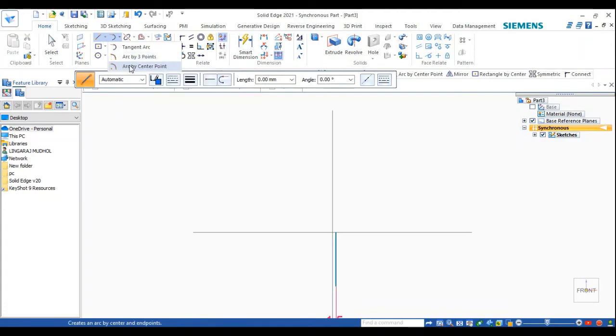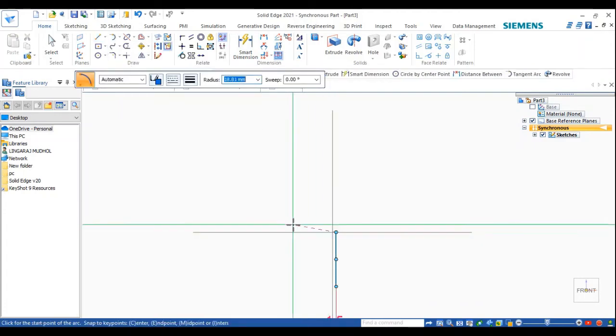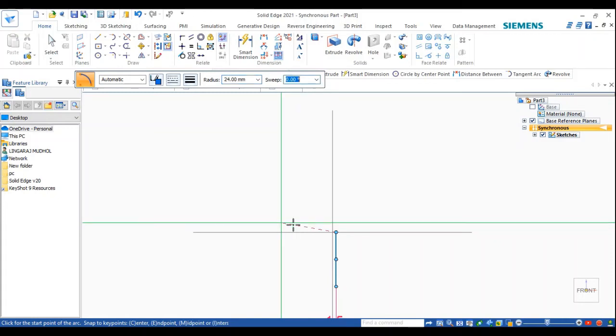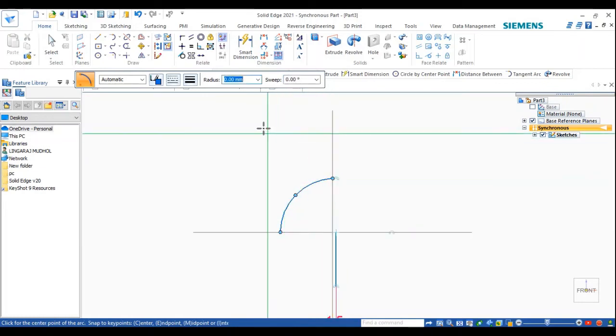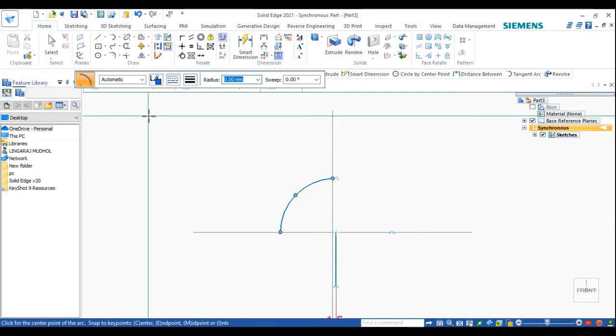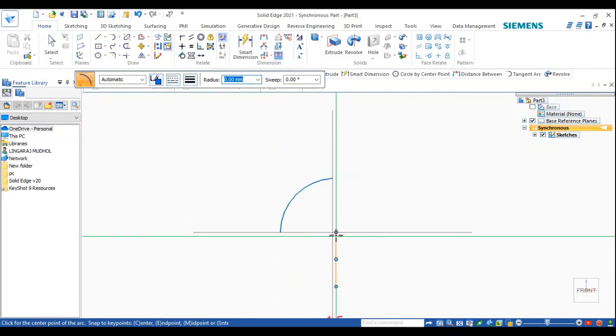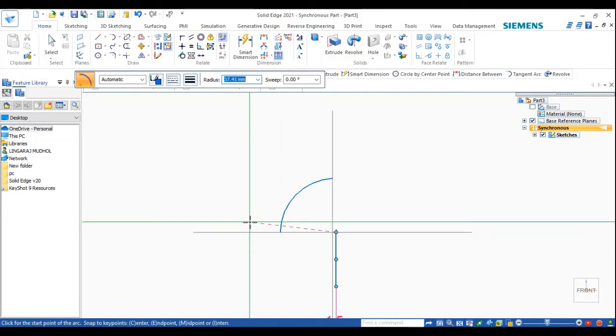Okay, with the help of arc by center point, we need to make a hollow cylinder. Okay, you can say hollow sphere. They have given the inner diameter as 48, so the radius will be 24, as we did for the body part. Same here, we should do it like that. Now with another arc of radius 29.